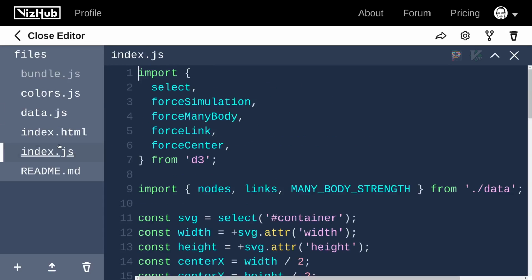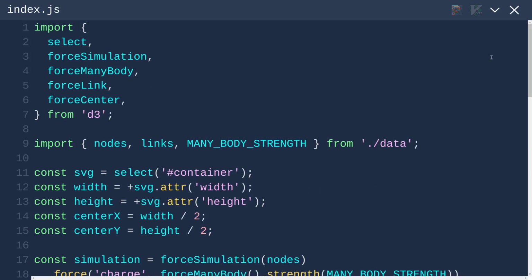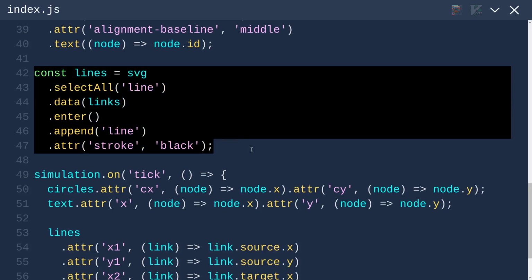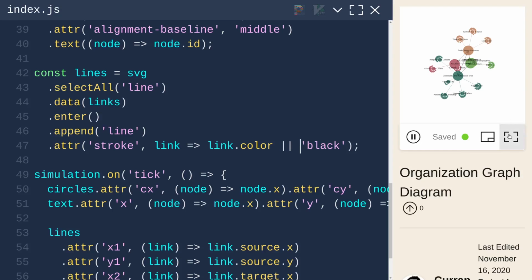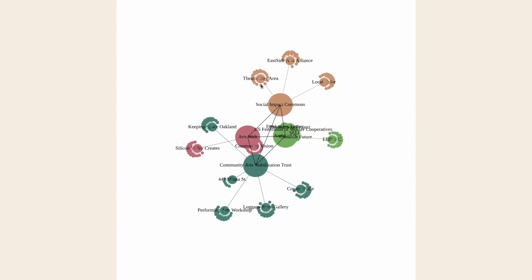So in our rendering logic, we can take advantage of that. Here we're rendering the lines, and we're assigning the stroke to be black. Instead, if we assign the stroke to be a function that takes as input a link and uses link.color, or if there is no link.color, we can use black. This should do it. Alright, look at that. The links are the same color as the nodes.